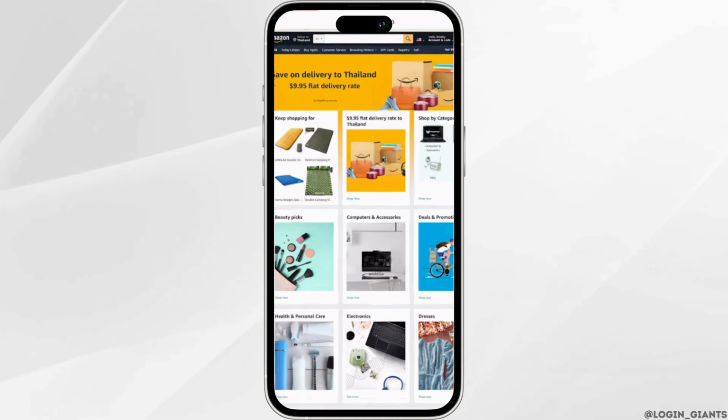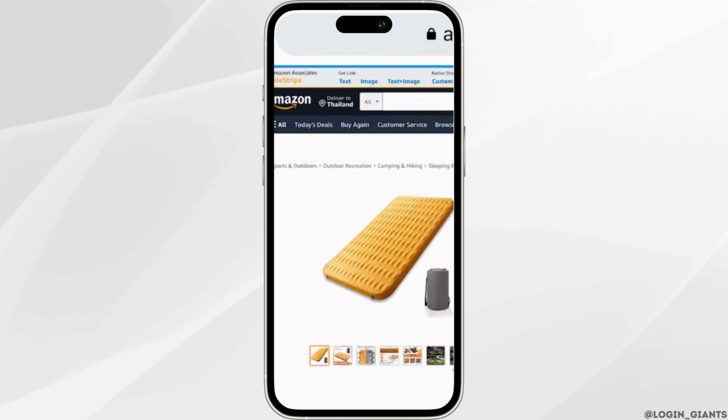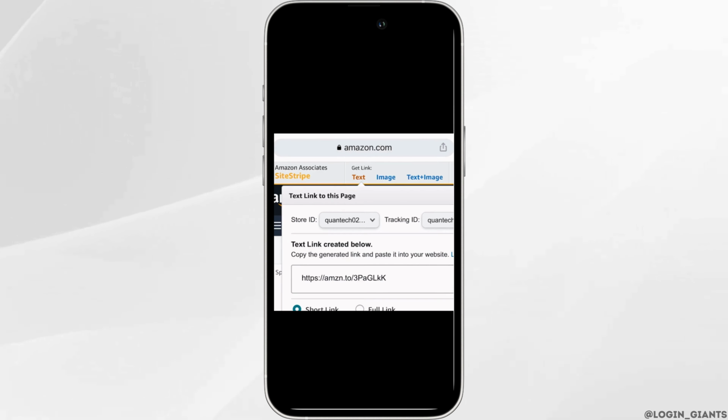Now what you want to do is head over to any of the product that you want to buy. Let's say you want to buy this product. And then if you are searching for the link, here at the top you can see Get Link. Below Get Link, tap on Text. And there you can see that the link will be visible to you.